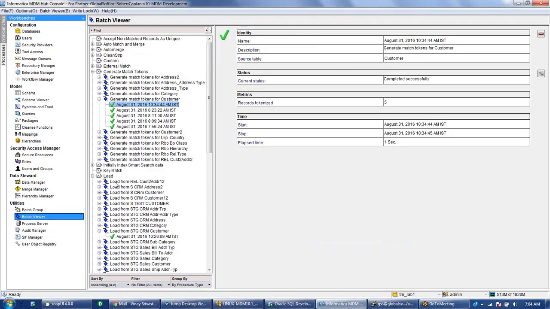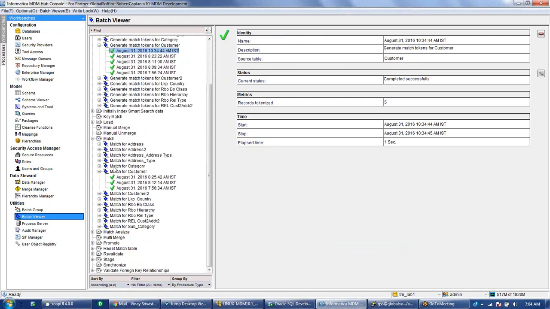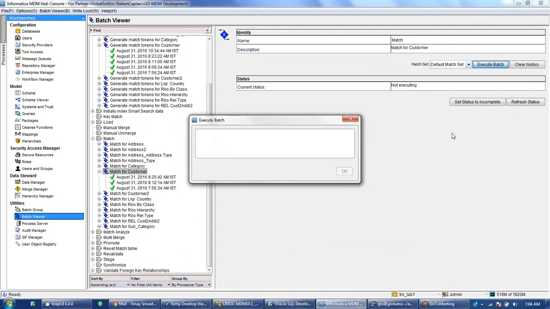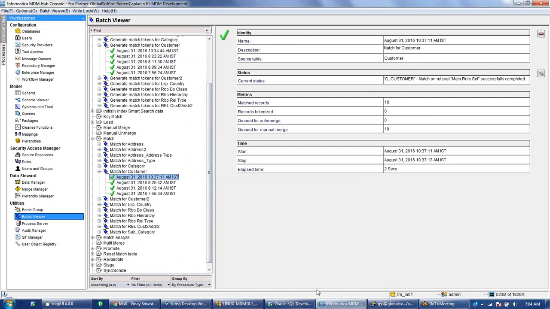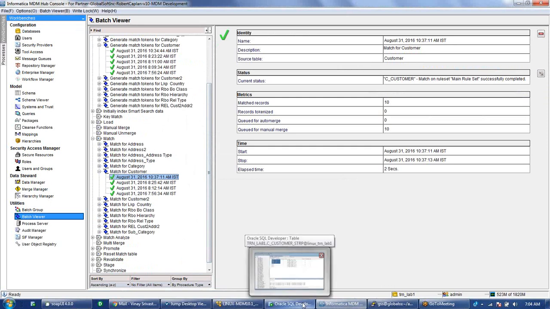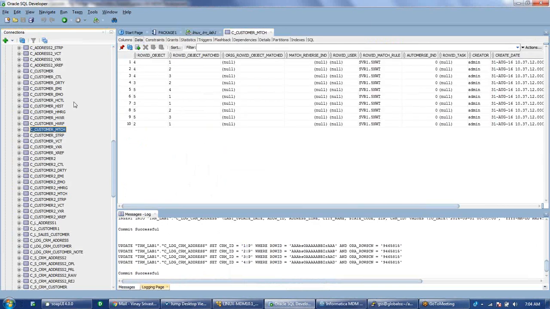Next we'll go and run the match process. Once the records are matched, I can come and check in this match table. Here I can see all the records are getting matched. 1, 2, 3, 4 and 5, all the records are there.